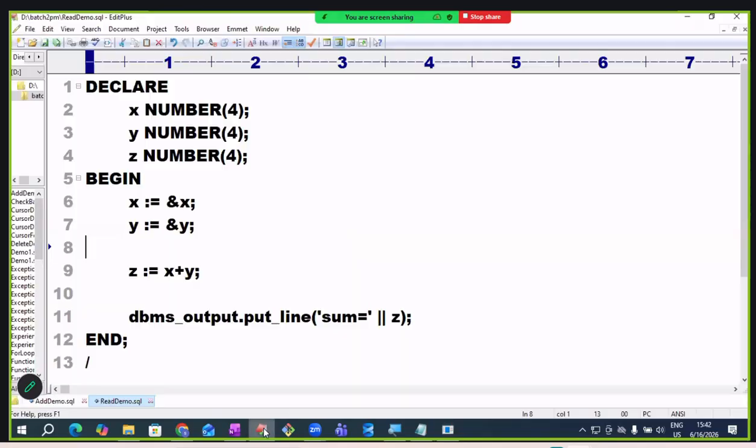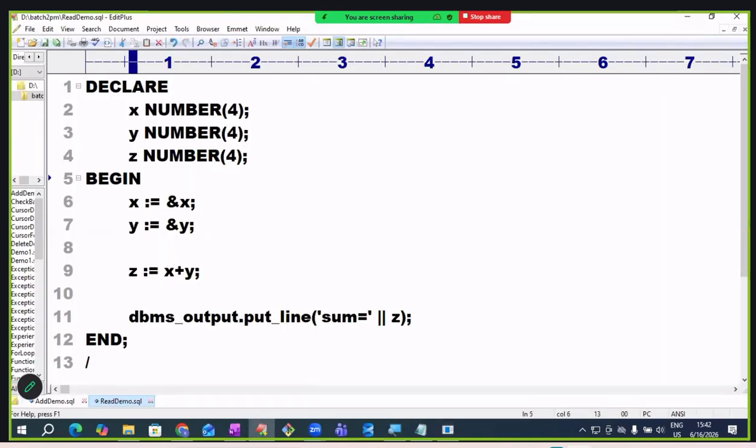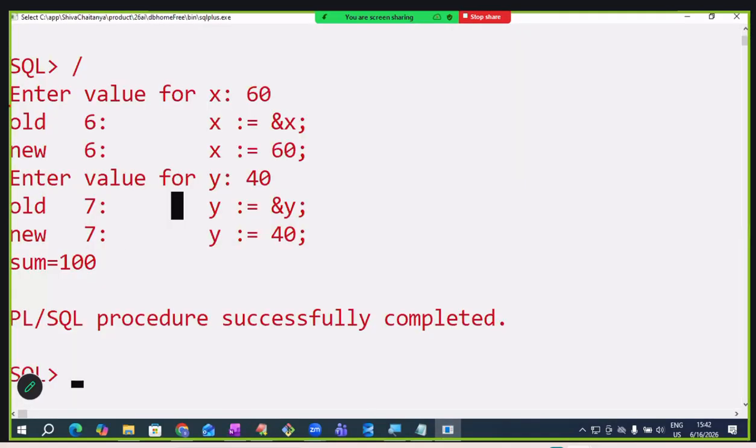Did you understand how to read the value? Now, listen. You tell me, in this program, how many values are we reading? Two values, x value and y value. For x value, it is displaying old new. Observe.